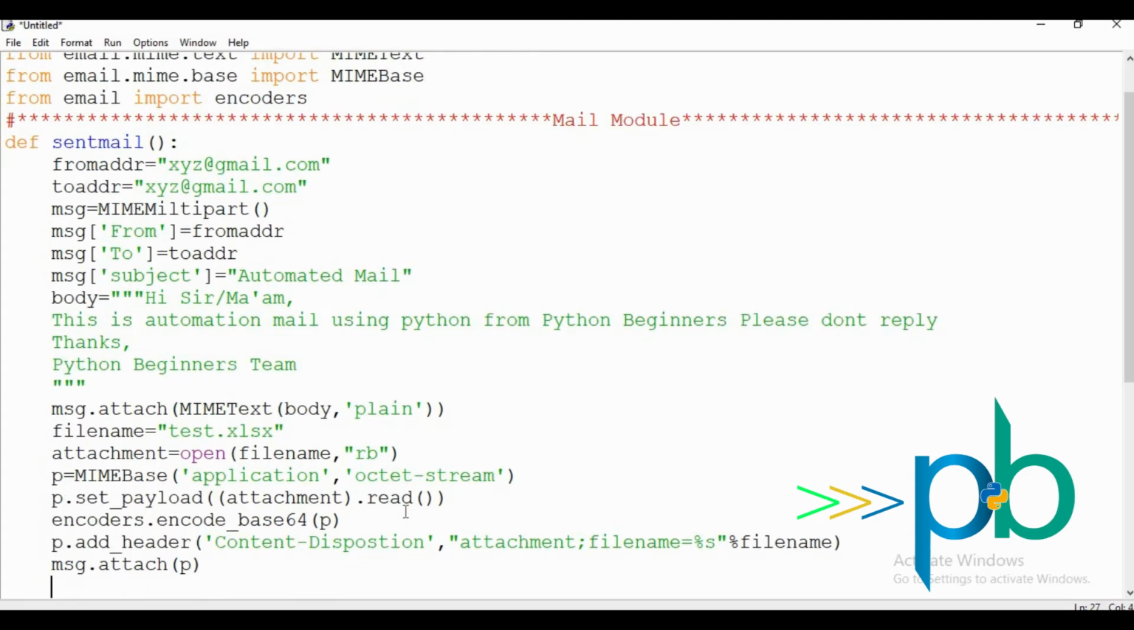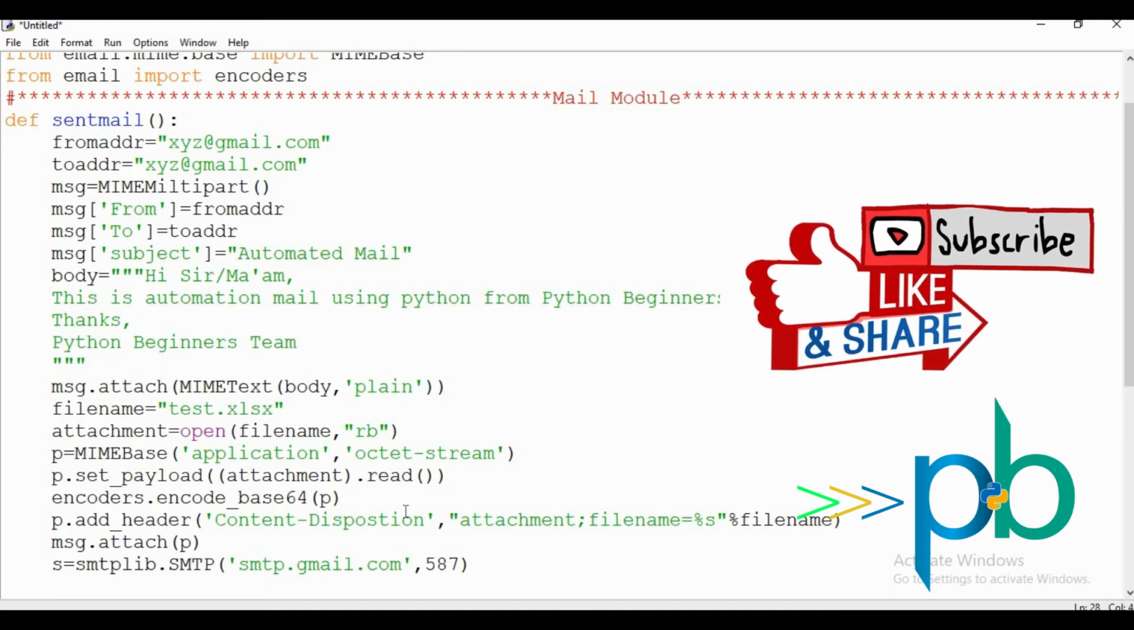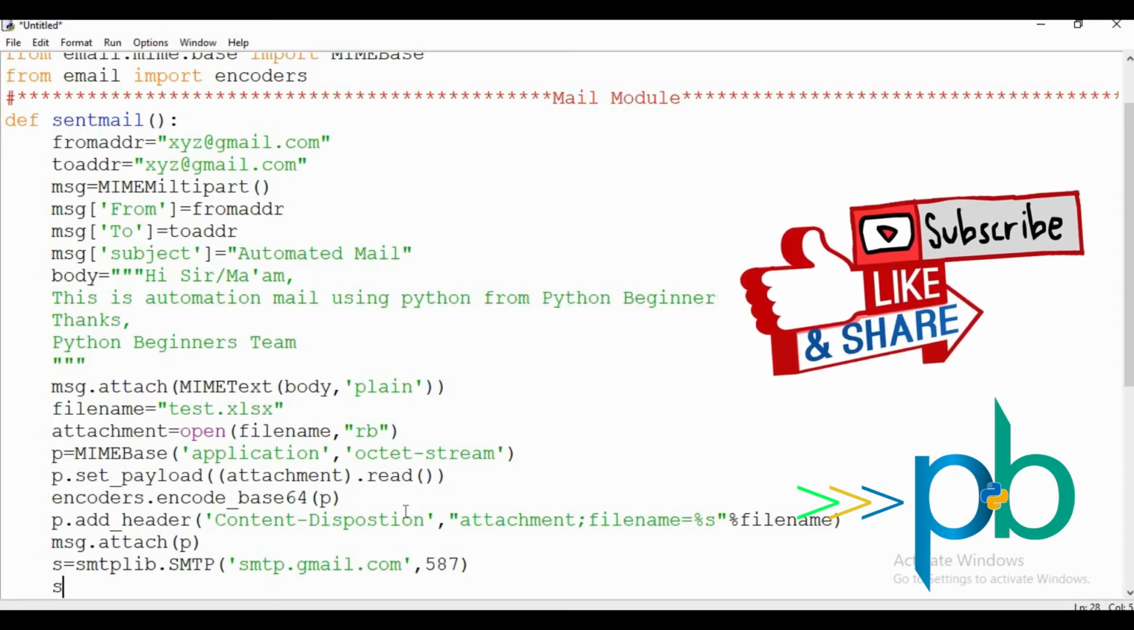Now create the SMTP session. SMTP, pass smtp.gmail.com. We need to pass the port, like 587. Now we need to start TLS for security purposes.